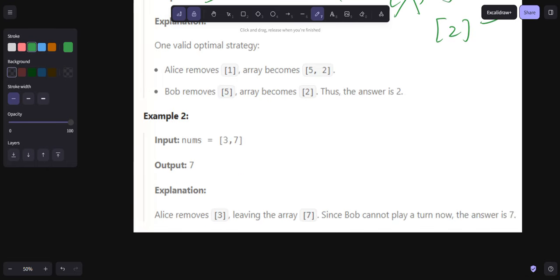Now see example number 2. Alice comes first and she is going to keep the maximum value, so she is going to delete the 3, and in the end we are left with this 7. Bob can't play now, because we have to play this game only until one element is left, so we have to return this.